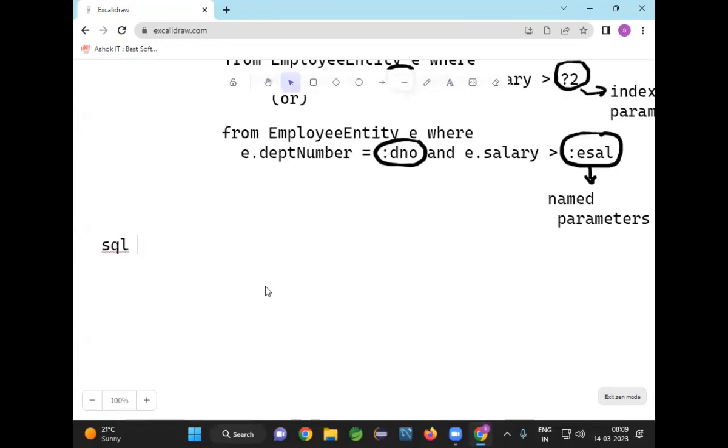My next SQL query. What's my query? Insert, or otherwise, let's say update. Update EMP set sal equal to question mark, where DEPT equal to question mark.